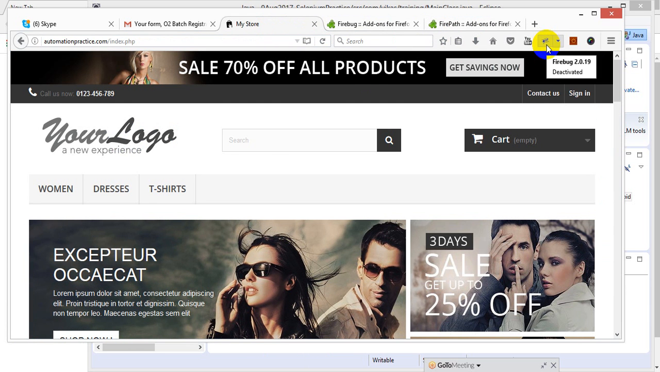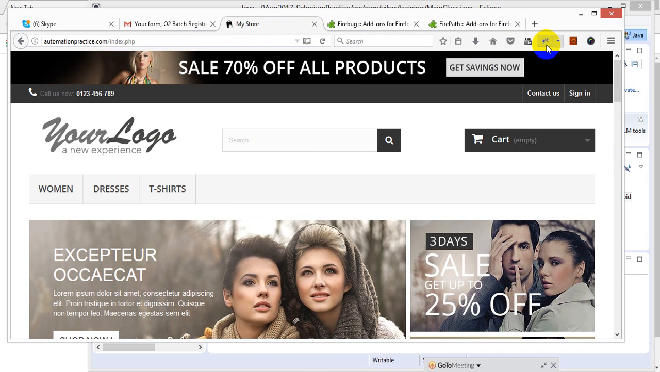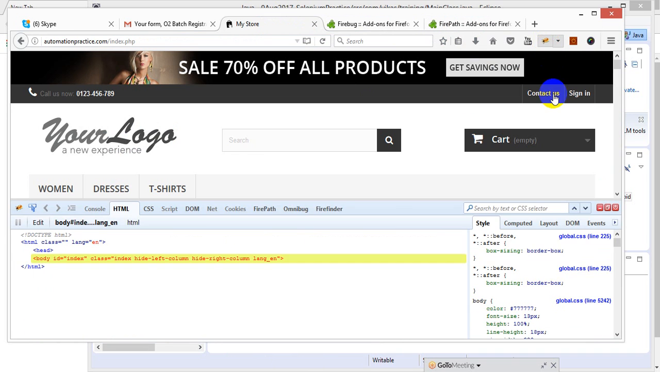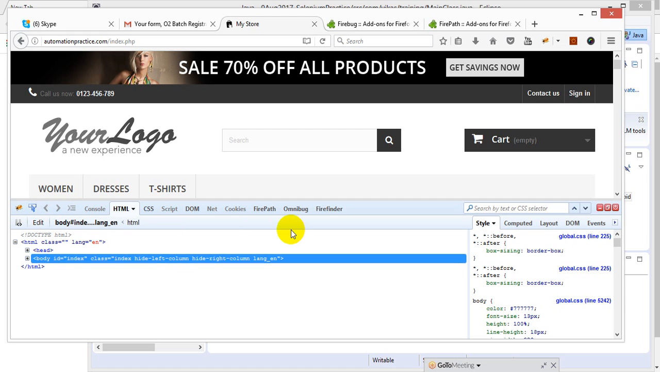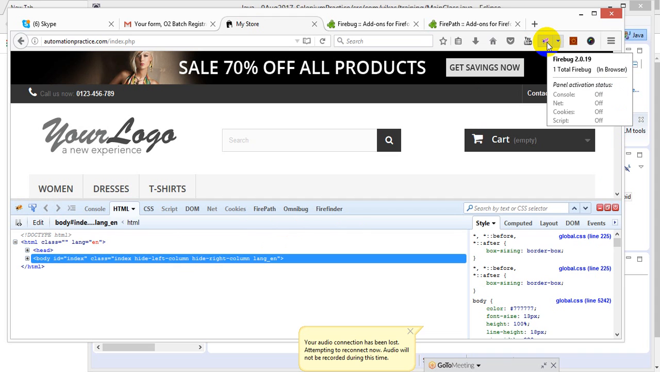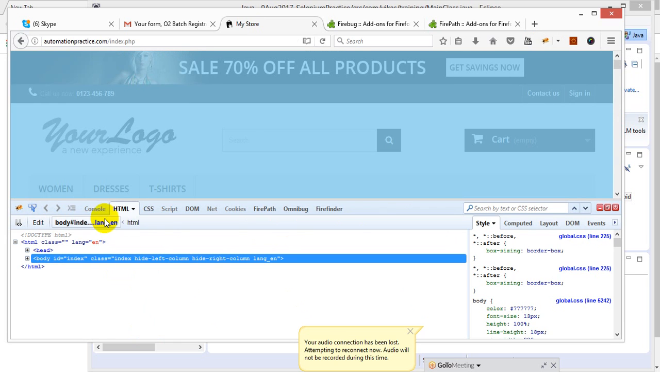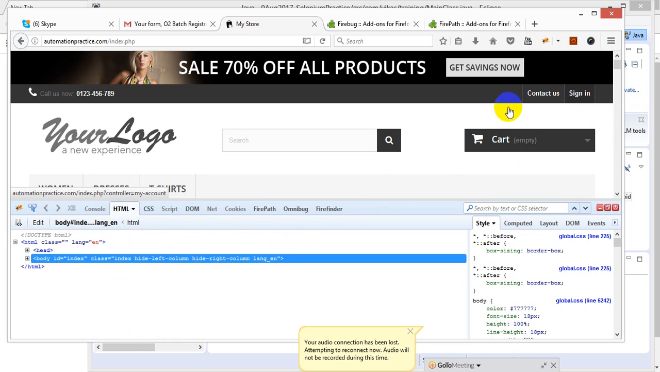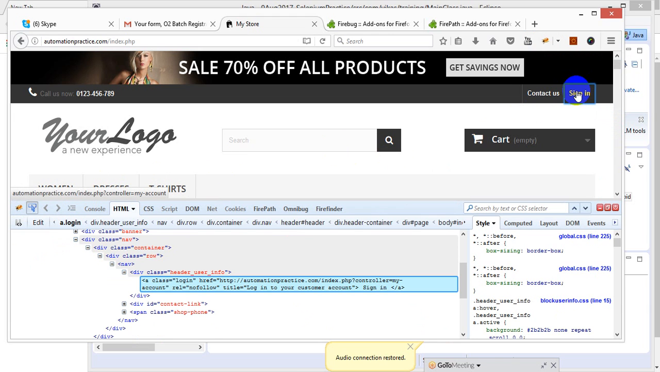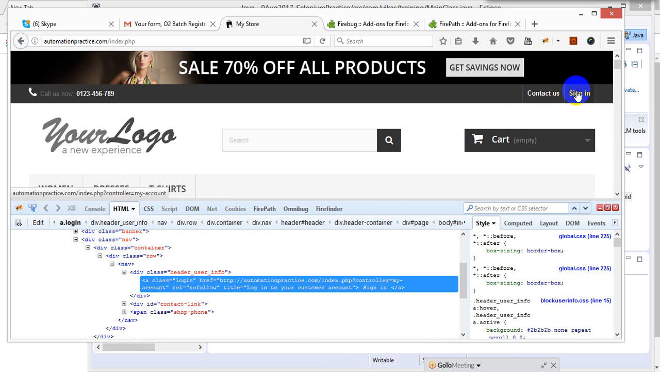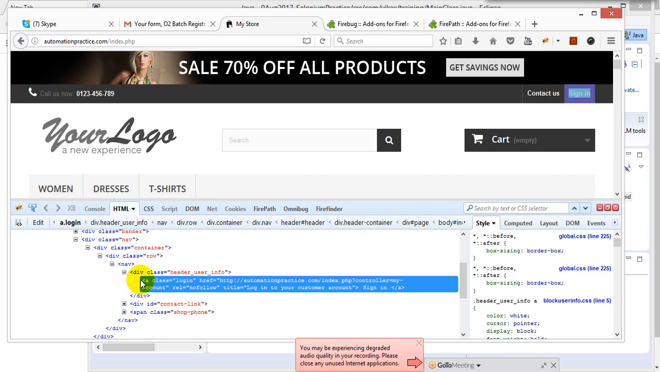Can you see that bug icon here? It is deactivated. I'm just clicking it here. Okay, so this is the FireBug add-on I'm seeing. Which version of FireBug add-on am I using? I'm using 2.0.19. So this is FireBug, and I wanted to click on sign in, right? So in FireBug, there is a button which helps me to inspect the element. So I'm just clicking on that, going over the element, see it is highlighted in a blue border. Click on that so that it will be selected permanently.